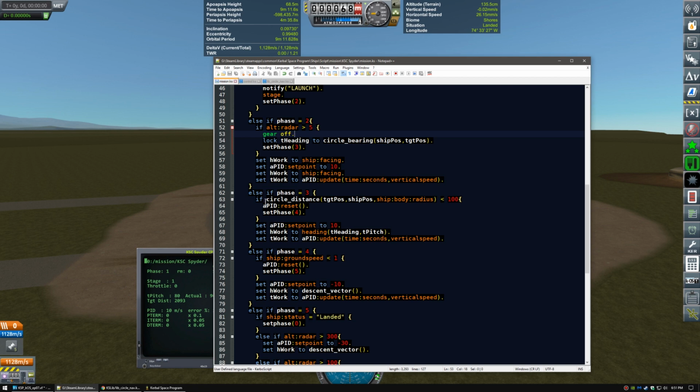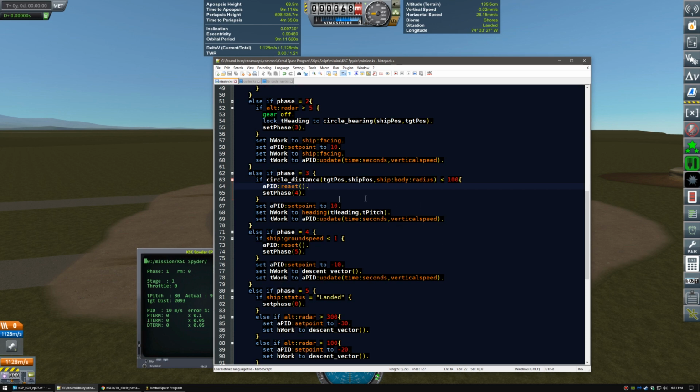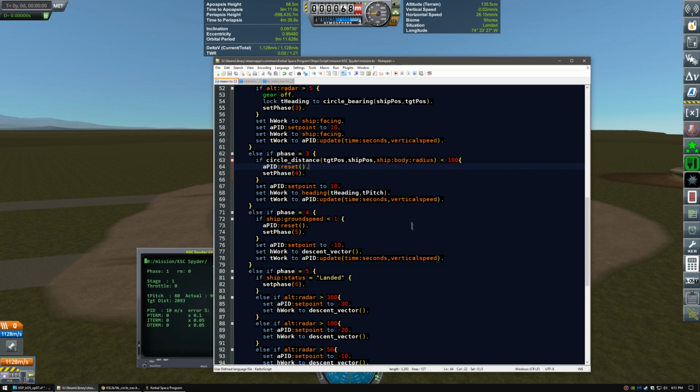Now when we get to within 100 meters of our target, and again, now we're using our new circle distance function. We're using the target position, the ship position, and the ship body radius. That's whichever one we happen to be in the influence of, so that's going to be Kerbin. We're going to reset our PED and go to 4. Other than that, we're still going to do our regular thing.